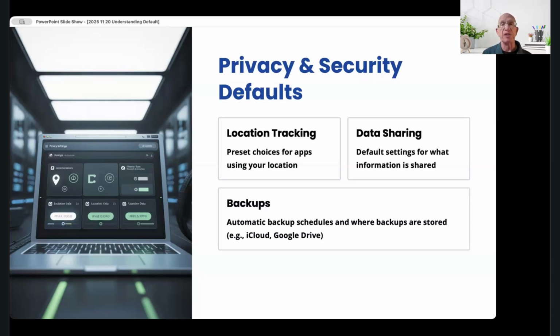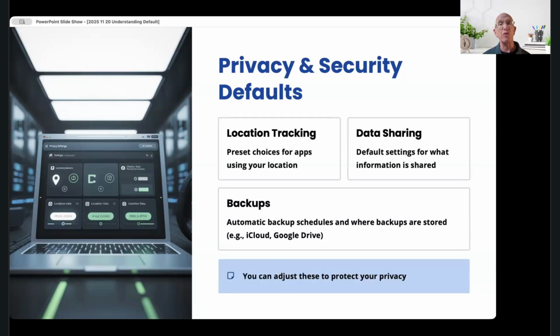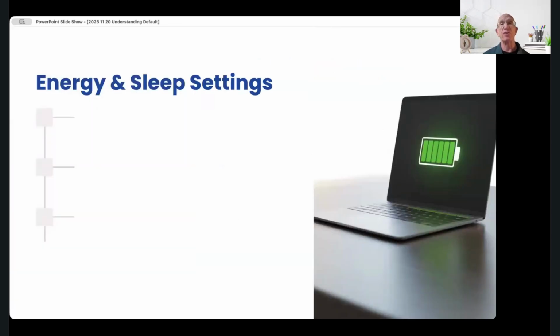There's also backup settings. If you have a Mac and you have Time Machine, or if you're using iCloud or OneDrive or Google Drive, there are settings that automatically determine how often backups are done, how often files are synced, how often email is downloaded. So there's a lot of functions that occur automatically because for the most part, these defaults actually work for most people. And you can always adjust these and make changes.